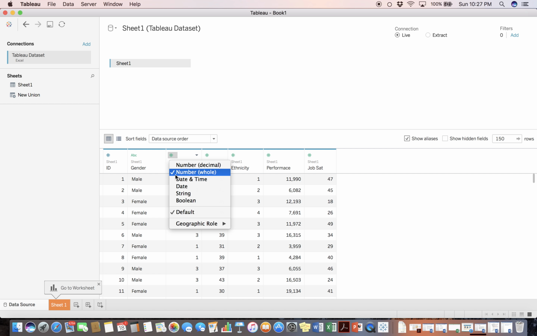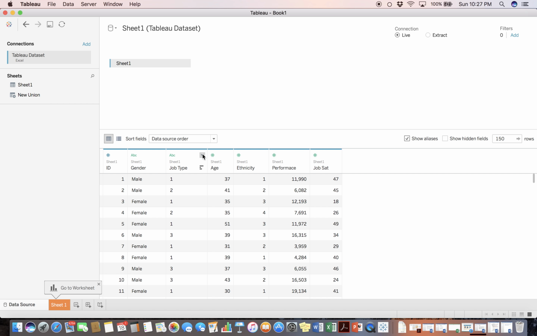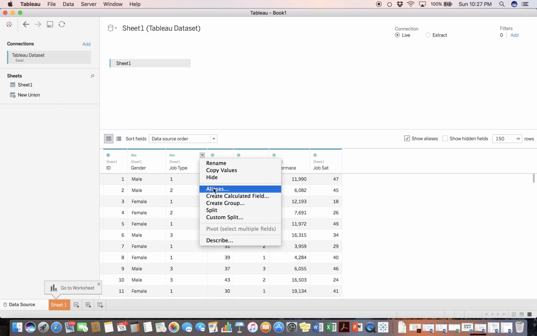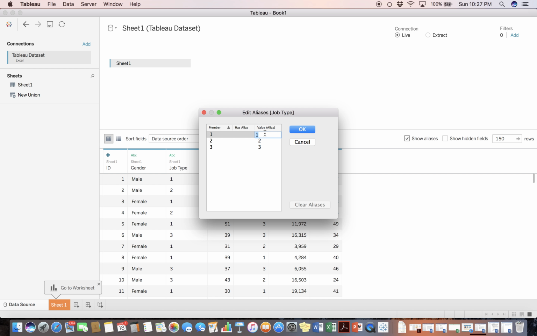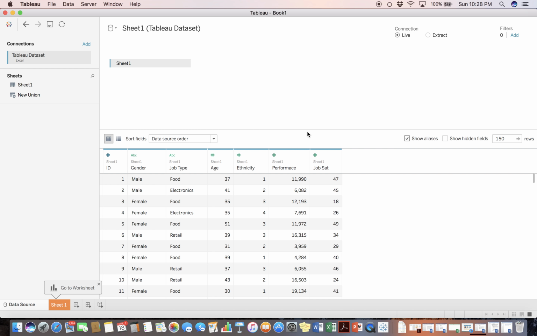And then we're just going to follow those same steps for our two other categorical demographic variables. We're going to click string, click the drop down menu again for aliases, and then change those. In this case, 1 is going to correspond to food, 2 is going to be electronics, and 3 is going to be retail. And we're going to click OK.